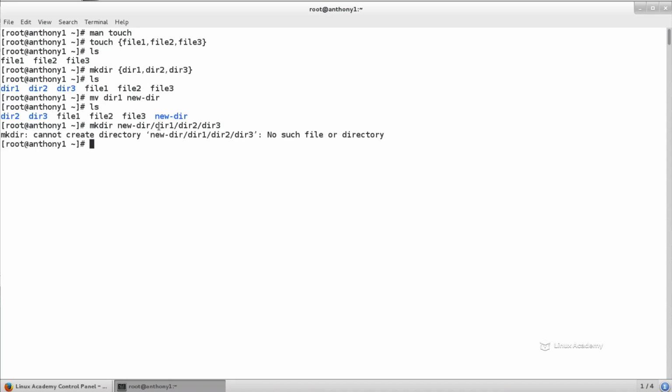The reason it's not going to work is because I don't have dir1 created inside of my new directory. dir2 is not created, so of course it can't create dir3 if the preceding parents are not created. So how can I go ahead and create all of the ones that don't exist if we're specifying it? If I'm specifying create dir3, I want to create dir2 and dir1 if they do not exist.